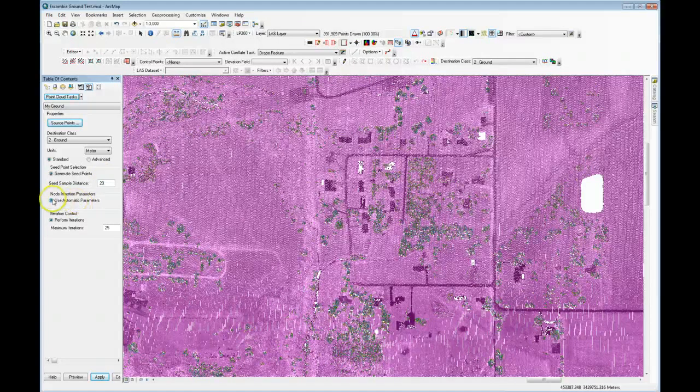Again, on node insertion, automatic parameters. And finally, there's perform iterations. After we've generated our seed surface, we'll make a pass through the data. That's called the first iteration. And we'll do the test that I mentioned earlier and add points to the 10.